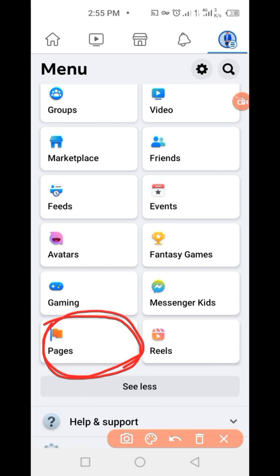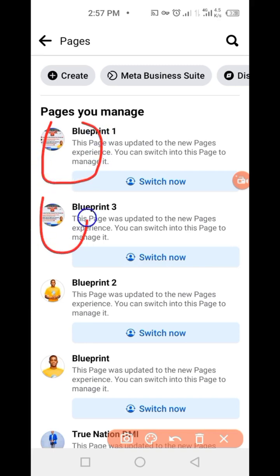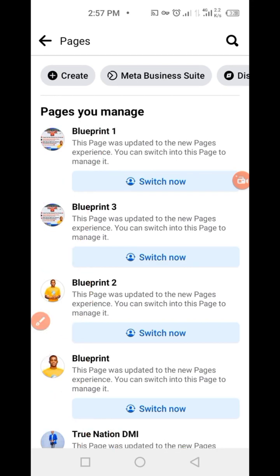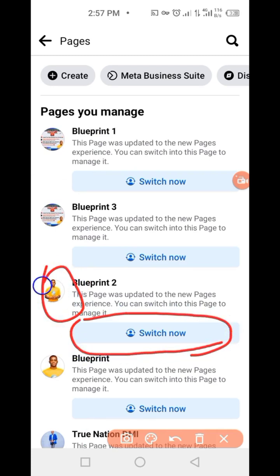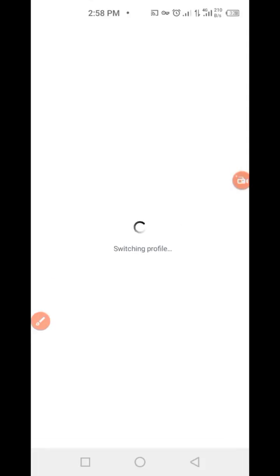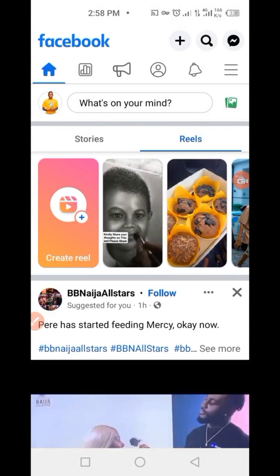So when you come to pages, you click on it. When you click on pages, you are going to see a list of the pages you have. All of these things are the pages that I manage. So I will simply choose the one that I want to work with. Is that okay? Anyone you choose, you click on this place. If I want to choose this, then I'll click here and switch on to it. So I'll click on switch now. You can see it has switched on to the page that I want to manage.